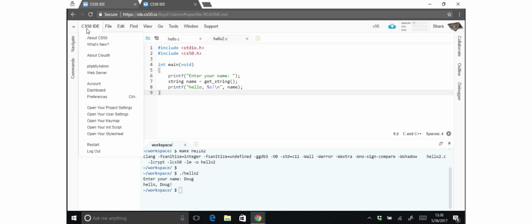So this CS50 IDE menu contains some things that will be mostly useful for you towards the end of the class, in particular PHPMyAdmin and web server, which will come in handy for the later portions of the class where we're doing some web-based programming. You'll be able to figure out your PHP SQL password, username, and stuff here, and you'll be able to check any websites that you have created and are running by going to web server here.